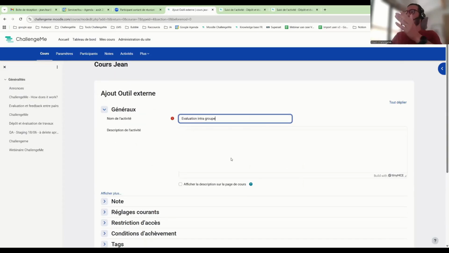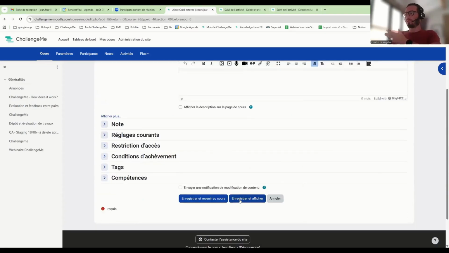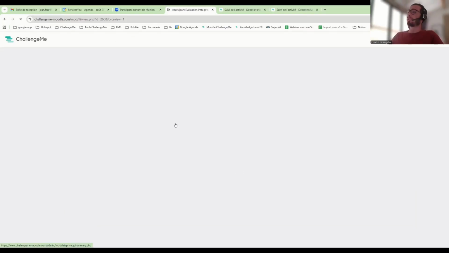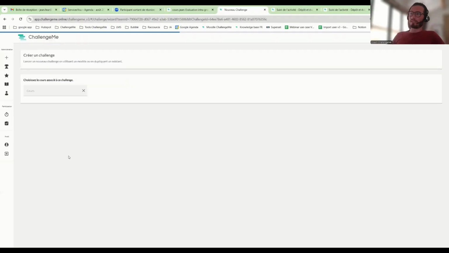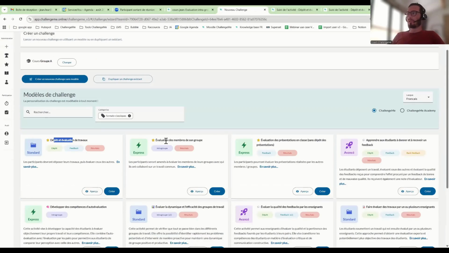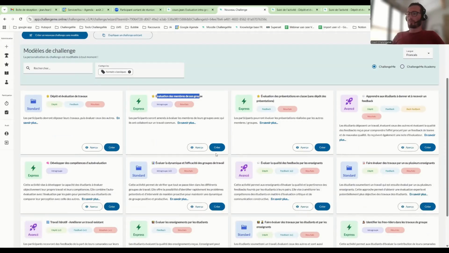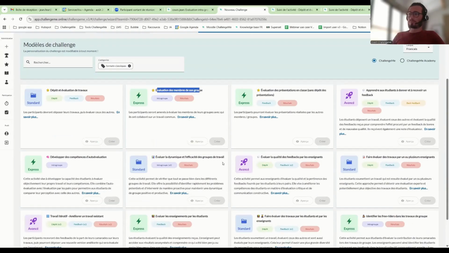So here, each student being evaluated assesses the classmates they worked with, on a group project. Here, it's to identify the group dynamic, understand who got involved, who was less involved, and spot the groups that aren't working as well as others, so you can step in if needed. There we go. So here I had initially selected submission and evaluation of work, but now I can just as easily select evaluation of group members. So now I'm going to click on create.